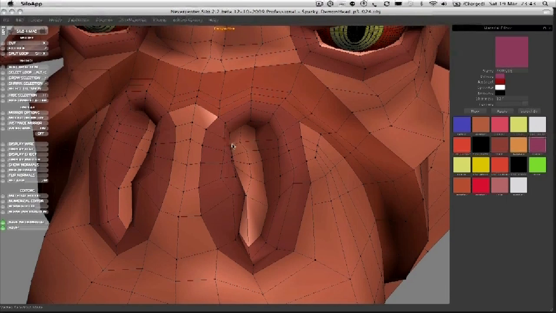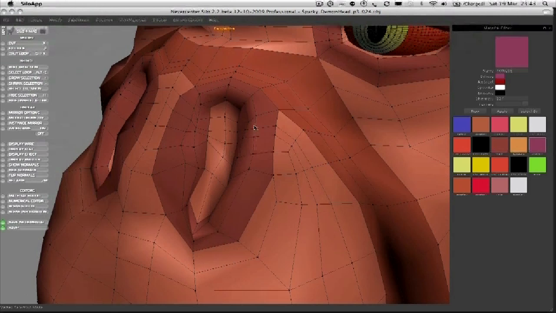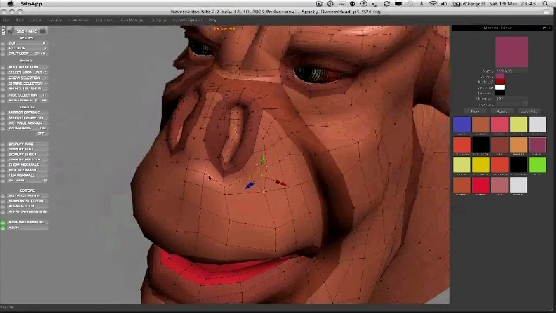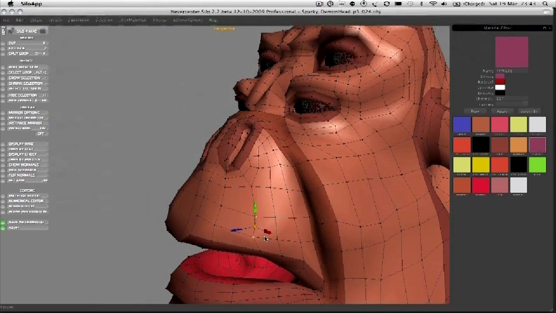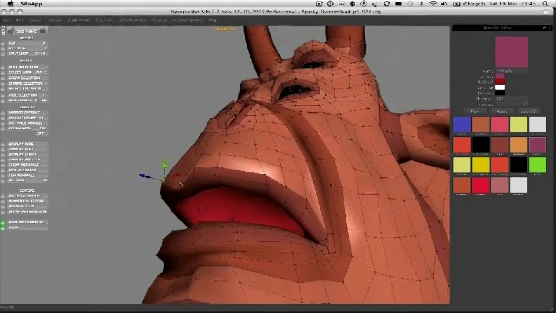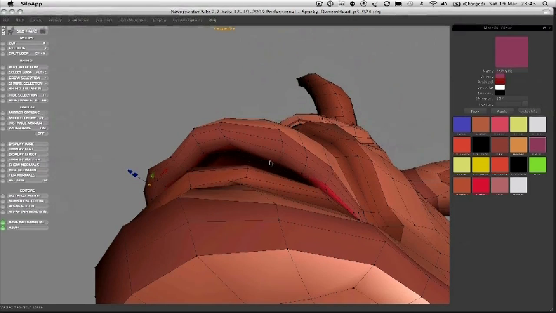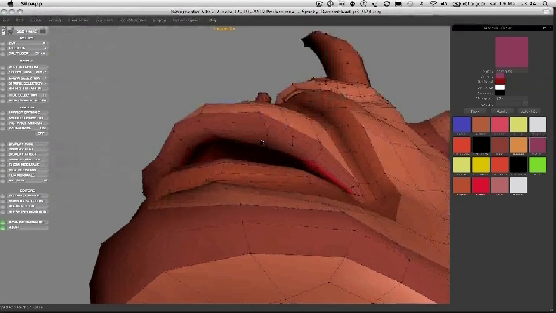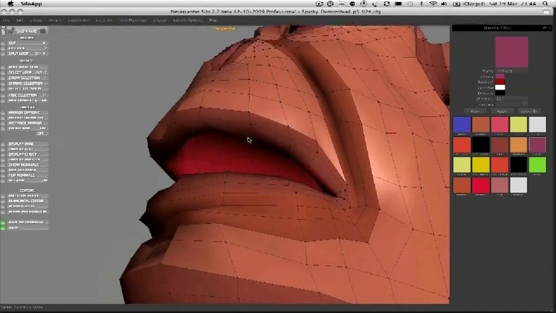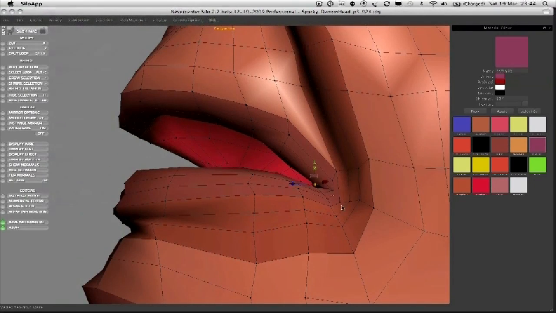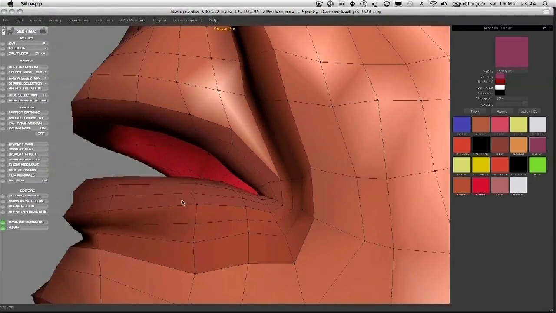Just by hand, could slide the whole lot, but I prefer to do it like so. It gives you the control. Just even it out. Every now and then again, just use a bit of a smooth. Tighten the corner of that mouth a little bit.